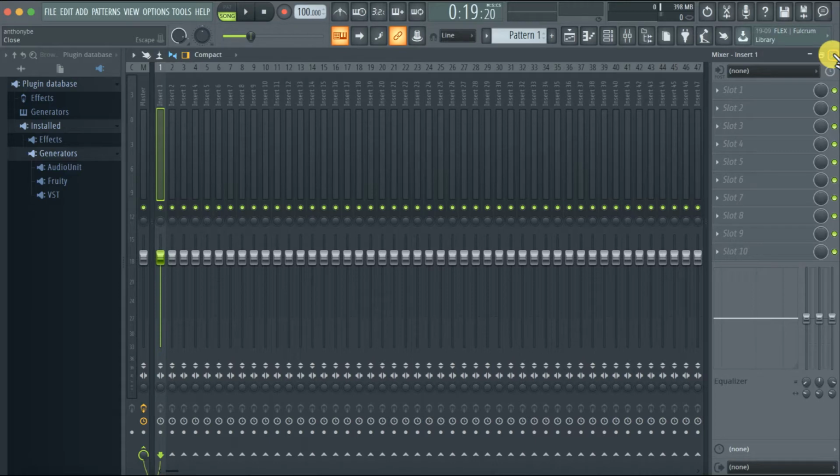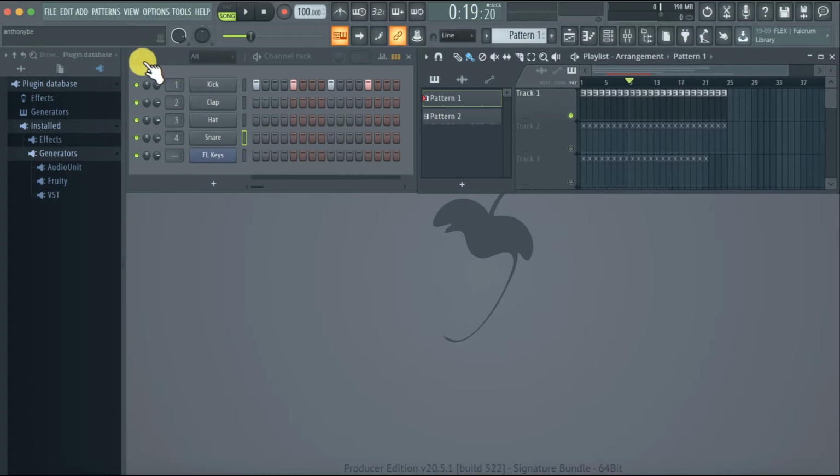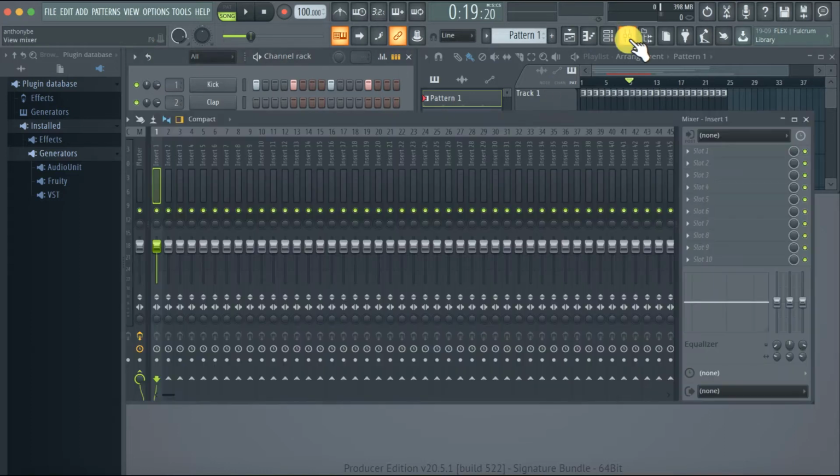So how do you know which mixer track represents which instruments? To do this, let's exit this mixer for a while and go to the channel rack again. Here you can see that each of these instruments, like kick, clap, hat, and snare, has a number on the left of it. Say kick has a number of 1, then that means kick is assigned to mixer 1, which is here, insert 1.